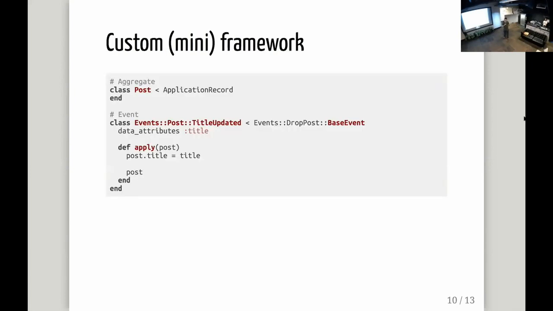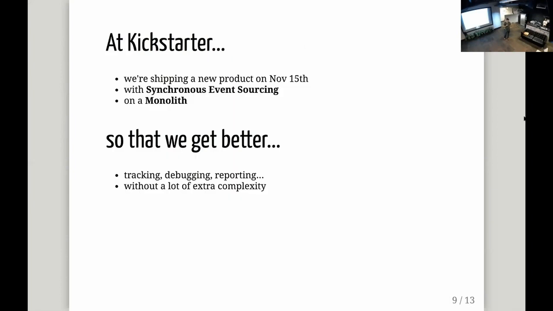There are 3-4 gems that implement event sourcing. A lot of them go very far into event sourcing. I just presented those 4 entities. A lot of them will have 10, 12 different entities. So I guess we are just doing event sourcing 101 currently at Kickstarter.